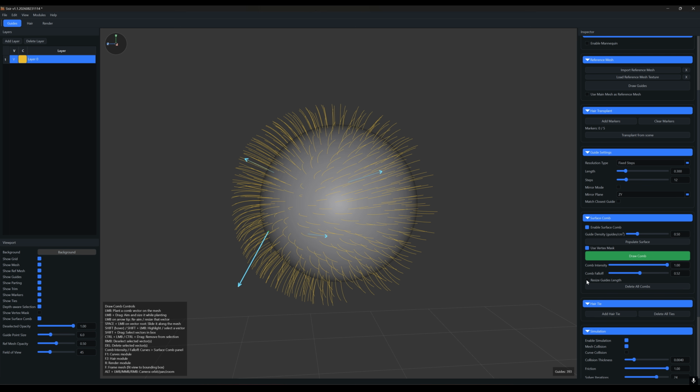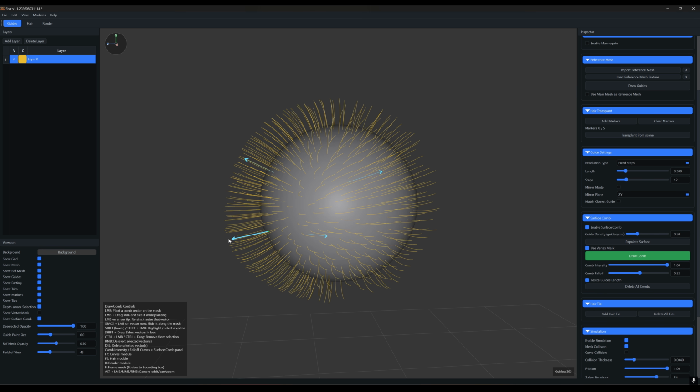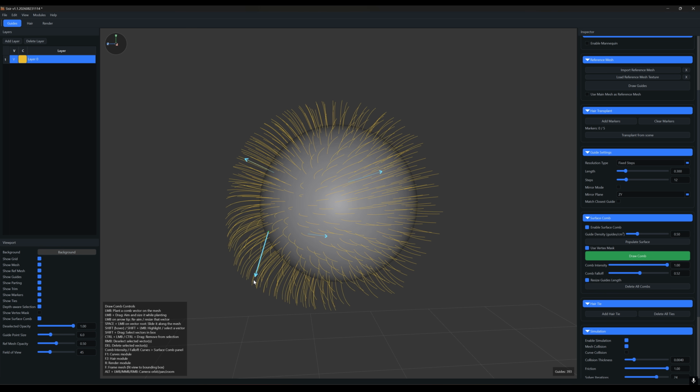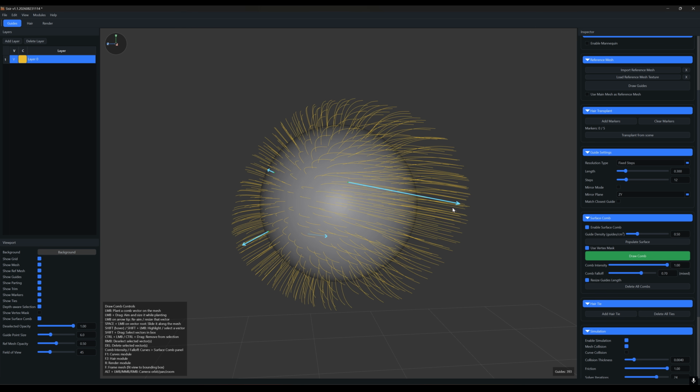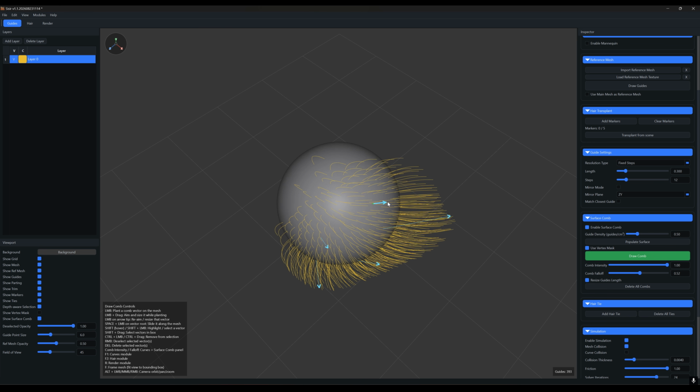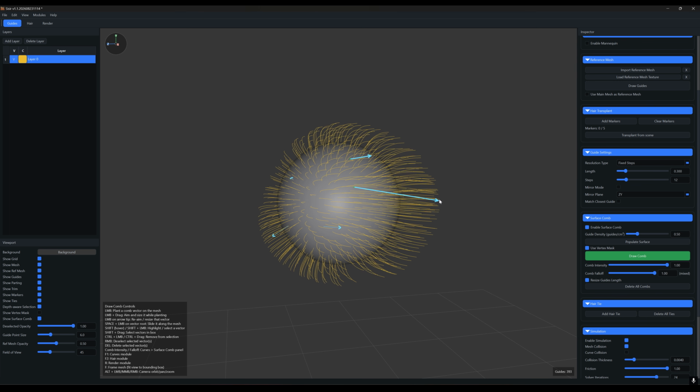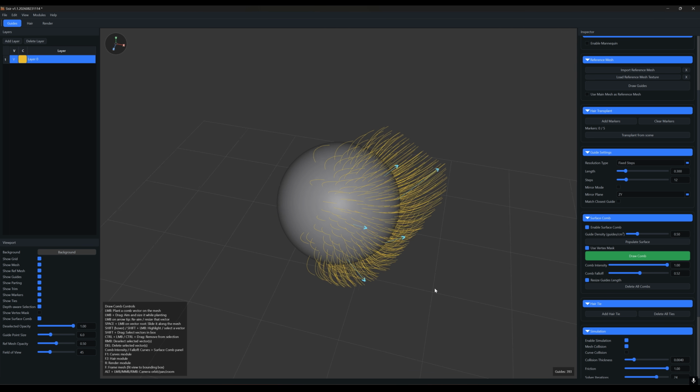However, what probably most people are going to use is this option here called Resize Guide Length. You notice that something in the scene changed, and that's because now when I drag a vector guide, its length will influence the guides around it. And now I can just click and drag, and I will be able to easily determine both the direction and the length of the guides at the same time.